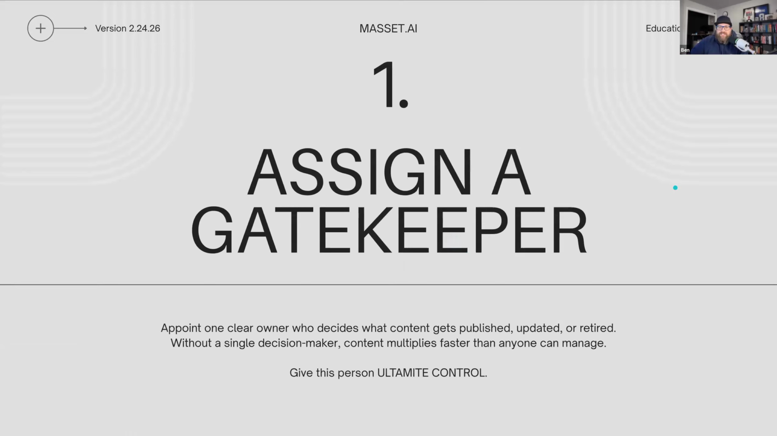So, step number 1 is assign a gatekeeper. Now, I have been in businesses where they had a really difficult time saying, this is the owner of whatever process, system, decision. They had a hard time giving someone the ownership. What I mean by that is ultimately someone who gets to say, yes or no. We are doing this, we're not doing that. And this is completely true when it comes to content as well. So, in order to eliminate this chaos, the biggest thing that you need to do, this is step number one for a reason, is give someone complete ownership.